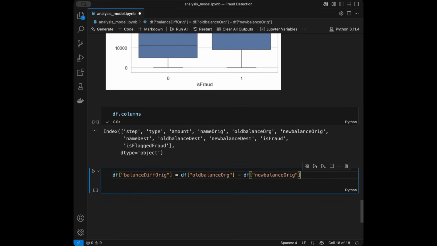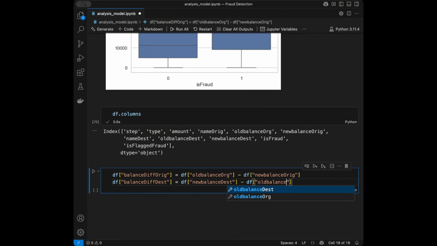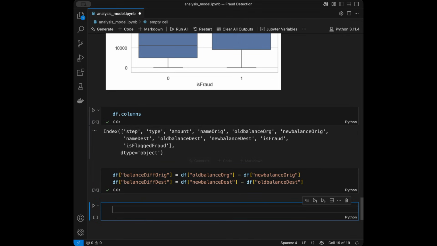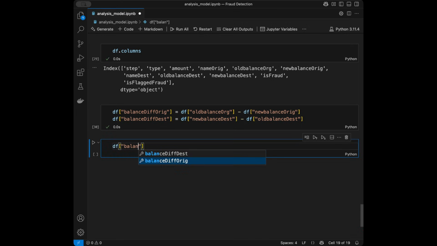Okay, we have this. Next we are going to have the same for the destination. We will say data frame new balance destination minus data frame old balance destination, like this. Okay, so now we can check if we have any negative values on that side. I will say balance diff original, and we can go with closer. Actually, let's not take the values closer to 0.